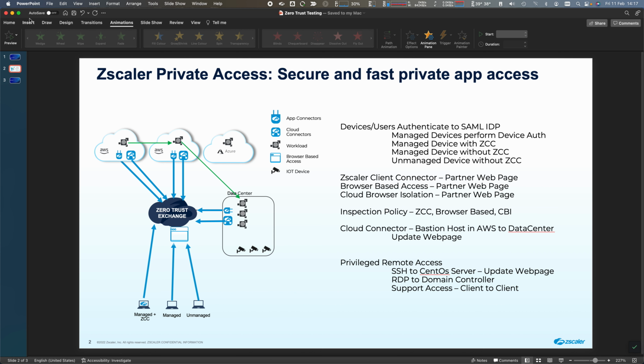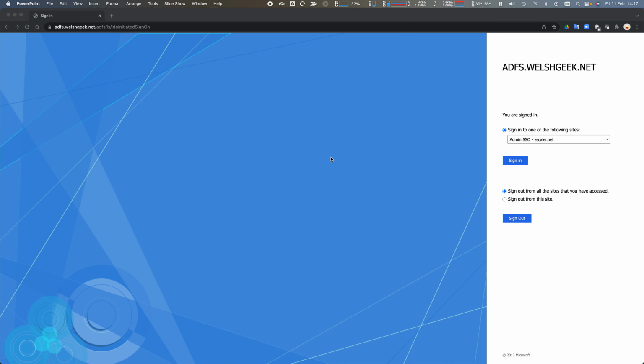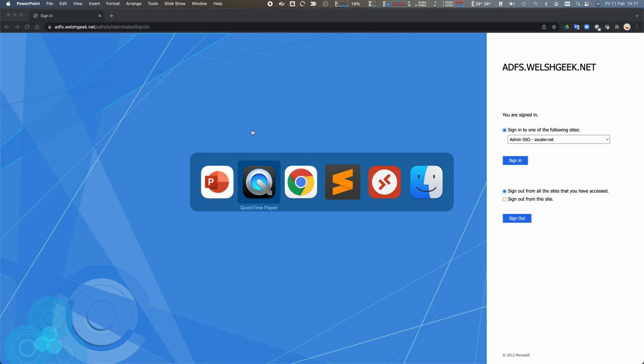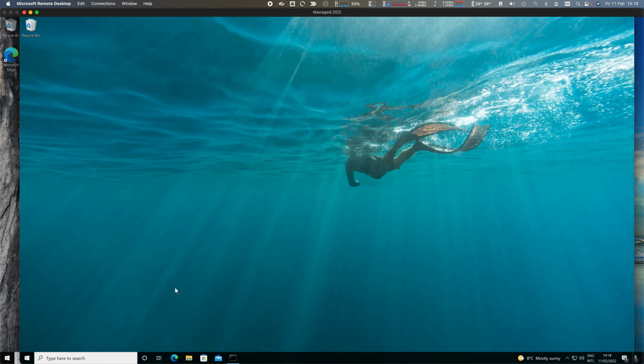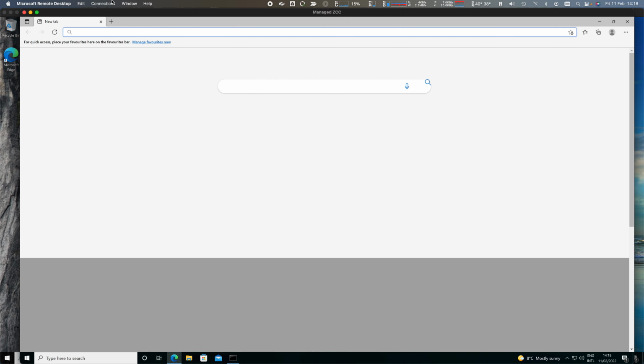So let's jump out of the presentation and jump into the demonstration. All of my workstations are remote desktop from my Mac. So we've got the managed device with Zscaler Client, the managed device without the client, and the unmanaged device here. We'll start with the managed device. We'll open up the browser. We'll go to the Apache web server.